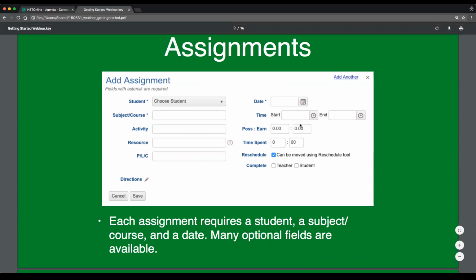The date field, like I mentioned. You can set a start and end time for your assignments if you like. If you don't set a start and end time, it'll just be created as an all-day assignment. You can enter in the points possible and points earned if you're using grading for the assignment. You can enter in the time spent on the assignment. You can also choose whether or not you want this assignment to be able to be rescheduled or not. And then finally, you can mark the assignment complete.